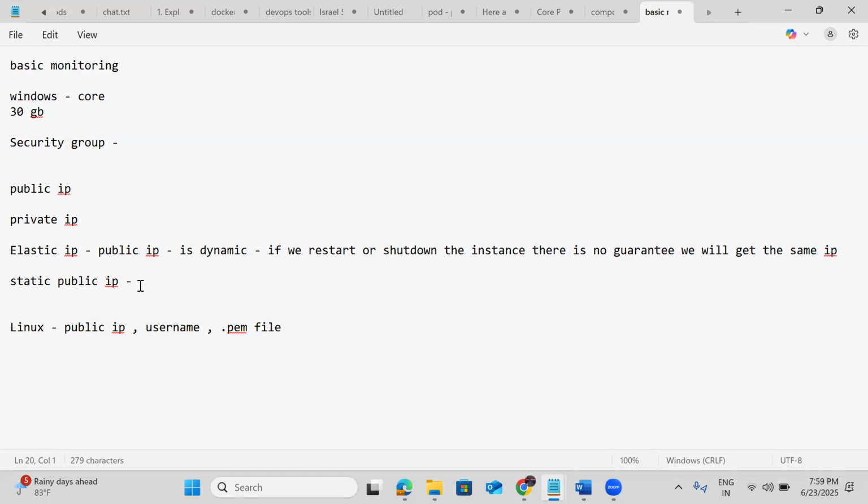Public IP is provided by AWS. And what is the username? That depends upon the flavor. For Ubuntu, it's ubuntu itself. For Amazon Linux, it's ec2-user. For Red Hat also, ec2-user. For Debian, it's admin. For CentOS, sometimes we have ec2-user, sometimes centos. So it depends upon the requirement.